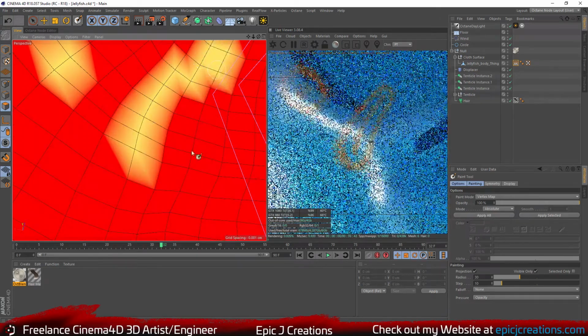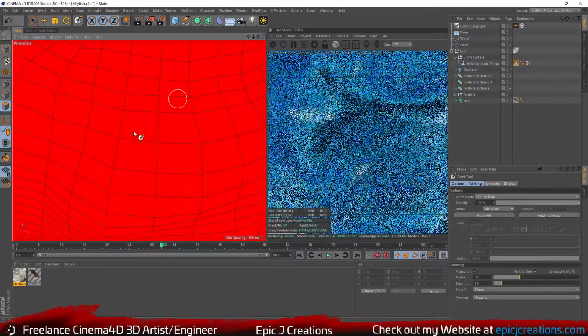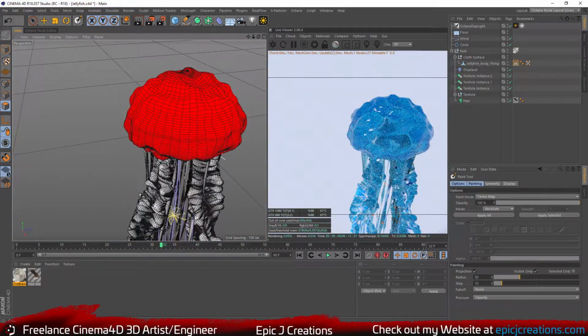I'm going to paint in here, and we'll paint little stripes inside so we can get those veins. You can do all kinds of different vein effects like that. And now from here, one second.